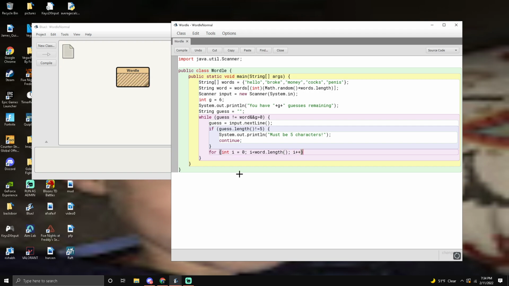And here, we're going to go back to the loop we were making to compare the characters. So basically what we're going to do is, if word.charAt or guess.charAt(i)... Now, okay, I guess we have to do two for loops here.